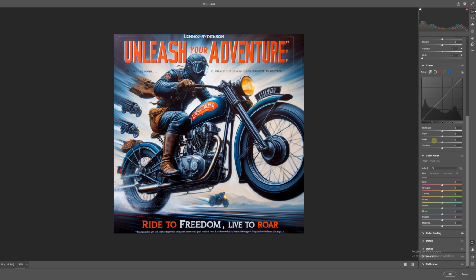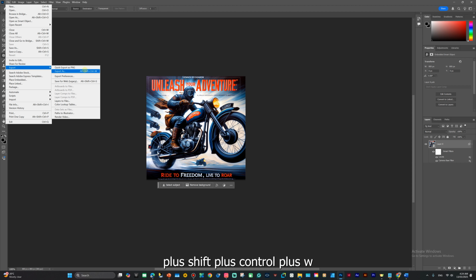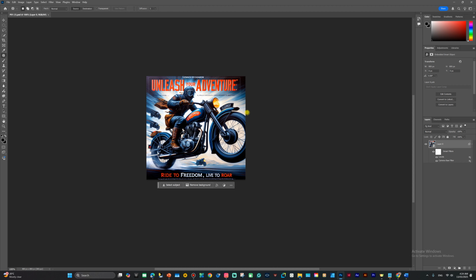Ctrl+S. You can also export the image. The shortcut is Alt+Shift+Ctrl+W. In File Settings, select the format PNG, JPG, or GIF. You can also adjust the size before saving. Then click Export. Choose a location, and save your image.